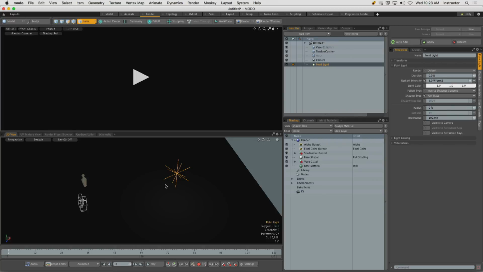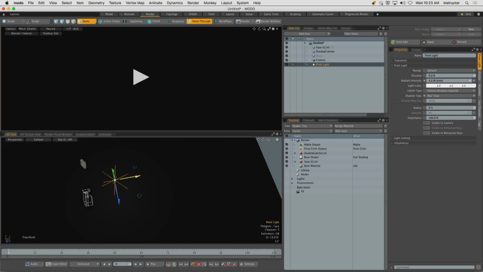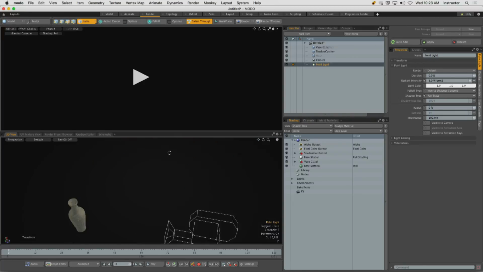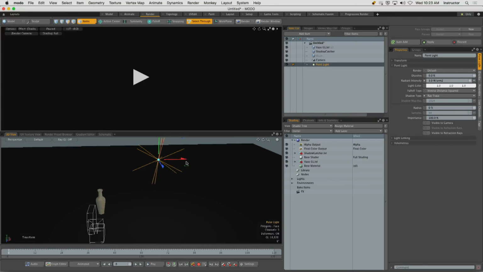We don't rotate point lights, we move them. And as I move my point light closer, it's going to begin to illuminate my little vase.